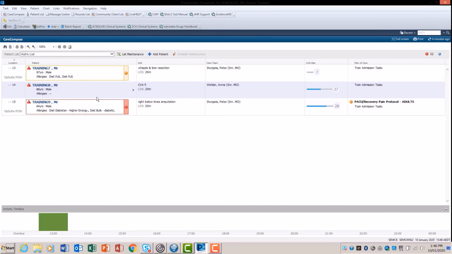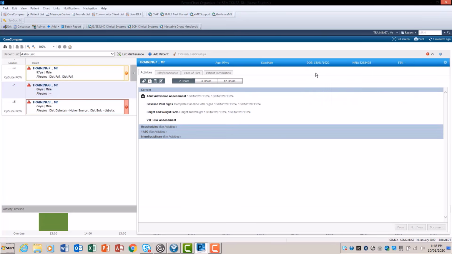Now let's take a closer look at activities and what they are. Activities are tasks that are either created by the system, based on information completed in forms, or by other clinicians. To access the activities, click on the number that appears in the activities column corresponding with your patient.